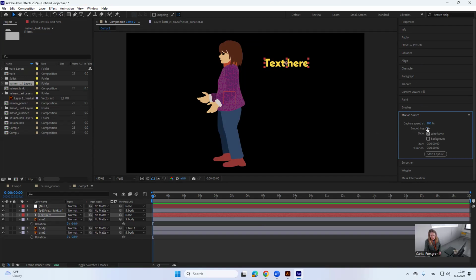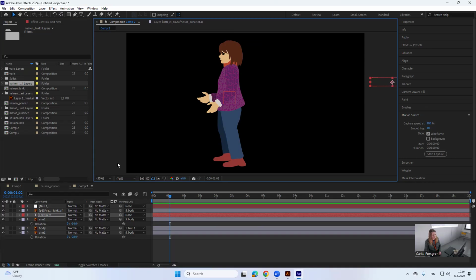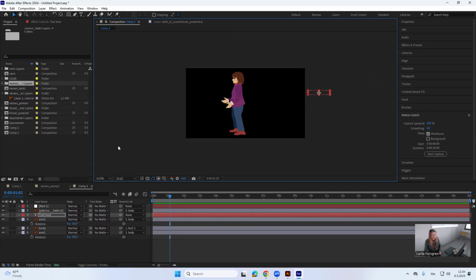So I put a bit of smoothing here. You remember the capture speed already from the puppet pin tool. But here I have to first plan a bit for where does the movement start from and where does it go. So maybe if I started from here and then it goes like a wave over the woman and then comes back and settles over here. Okay, so let's start capturing.